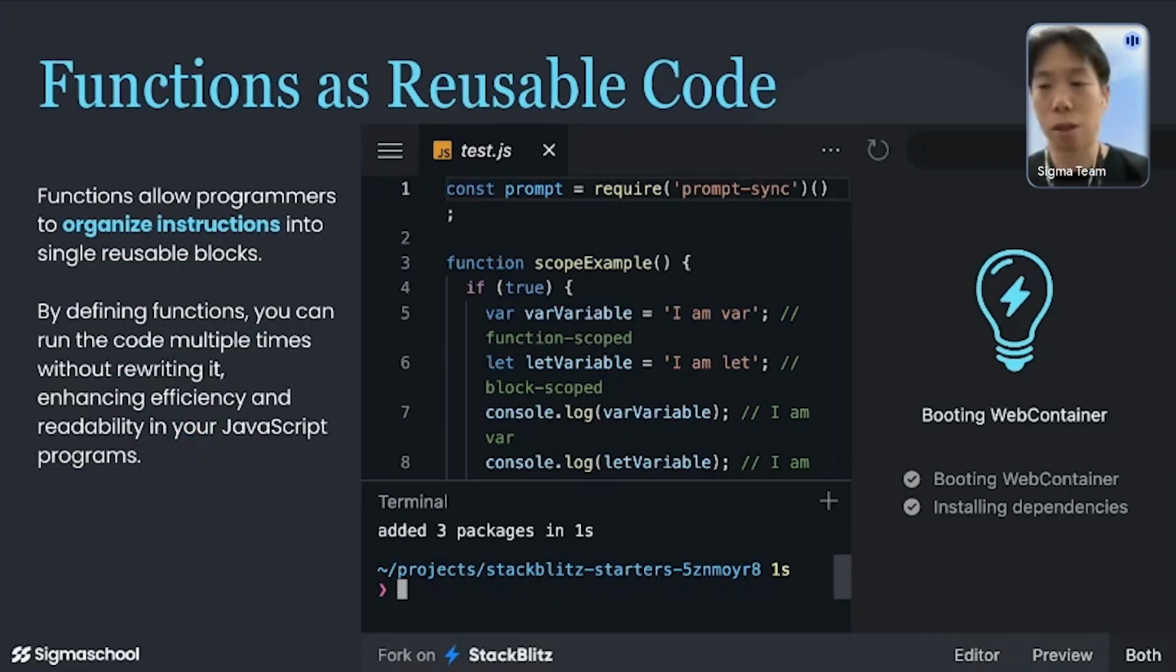This reduces redundancy, so you don't have to write thousands of lines of code just creating the same thing and doing the same task. That is basically the essence of what functions are.